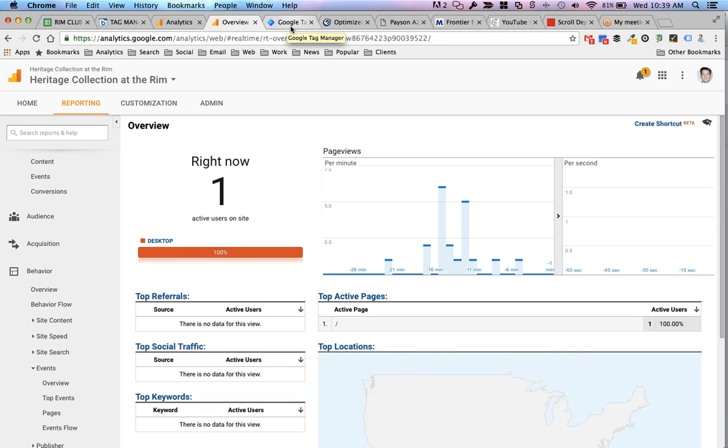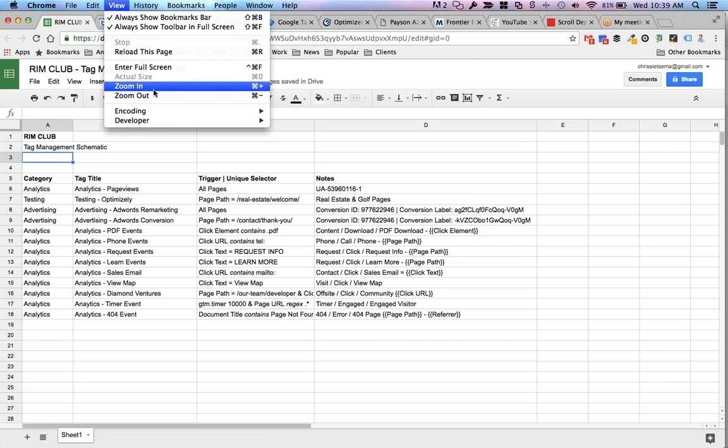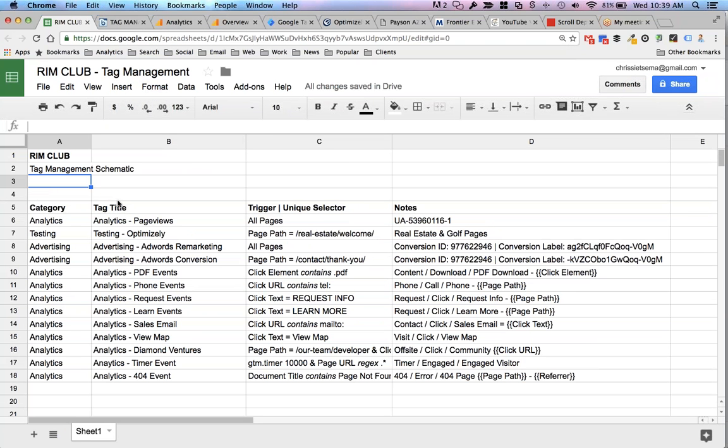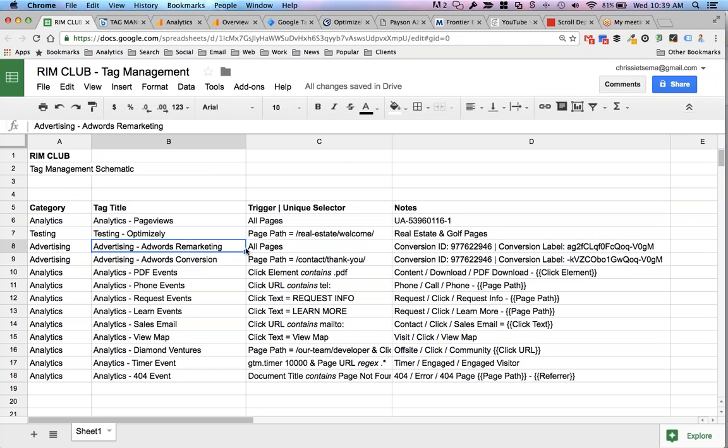Now, before I do this, I'm going to show you the metrics matrix that I created for RIM Club, and it's really simple. So this is kind of like my tag management schematic. So I would recommend creating something like this. Let me zoom in a little bit for you here so you can see this. But this includes all the different tags, okay? So I've got categories here. So I've got all my analytics and testing and advertising tags, the tag title for tag manager, the trigger, and then any notes that might apply. So for example, notes for this AdWords remarketing tag are the conversion ID and the conversion label, which we talked about a little bit. So you might want to document all these things.